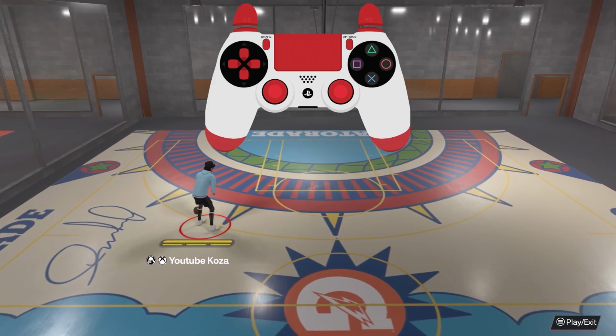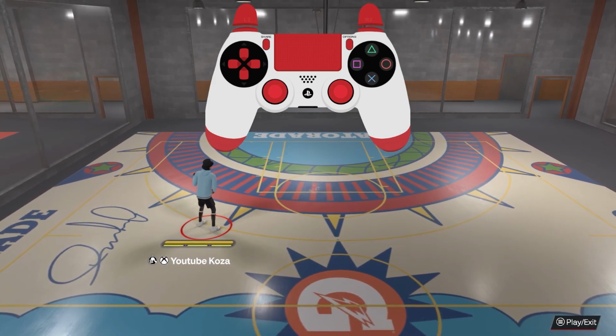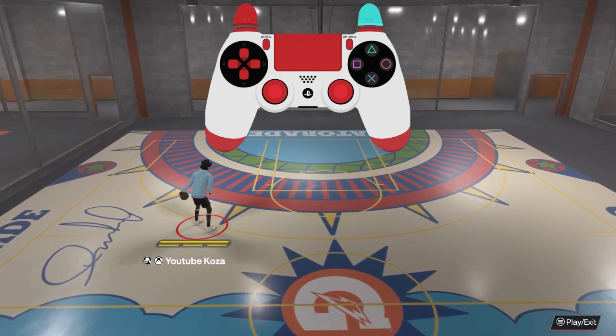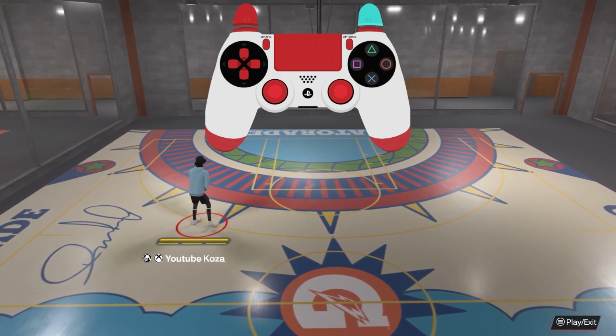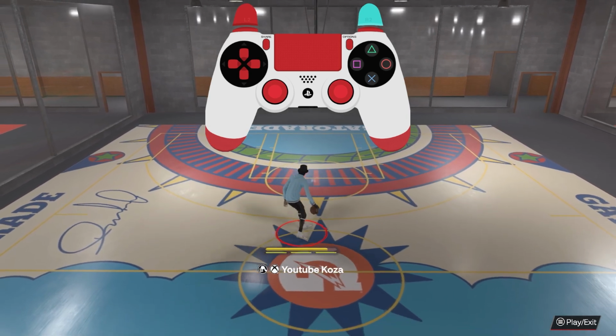Another thing you can do is the standing behind the back animation. So the ball is in our left hand. We're going to hold turbo on this. We're going to flick down diagonal to the right towards our off ball hand, and we're going to get this animation.